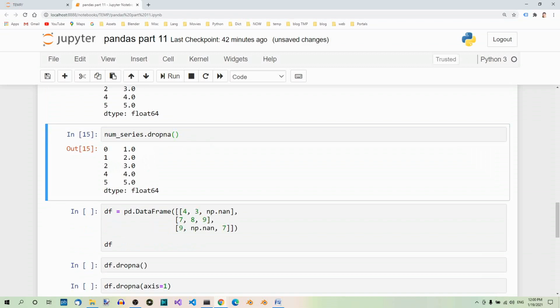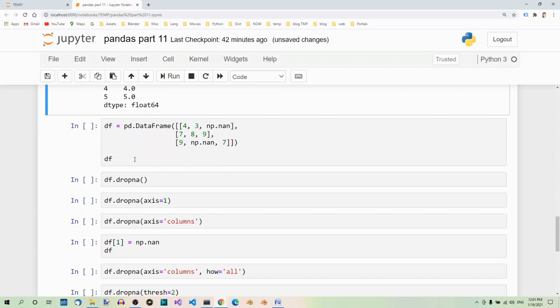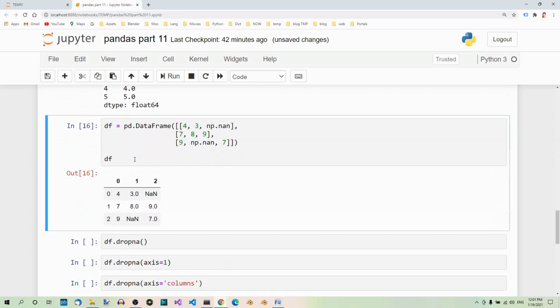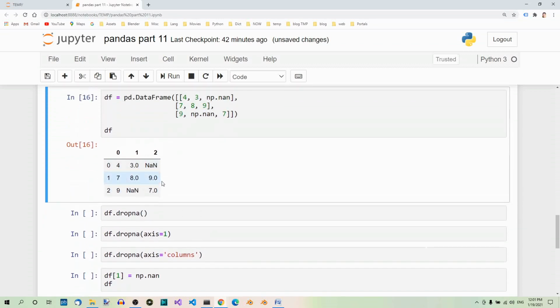Fine. Now, with the data frame, the problem is that by default, a whole row or column is removed if at least one value in that row or column is a null value. Let's create a simple data frame object to demonstrate it. Here it is. Let's print it out. Yeah. As you can see, here we have null values. And now, if we use the dropna method, we'll get this.